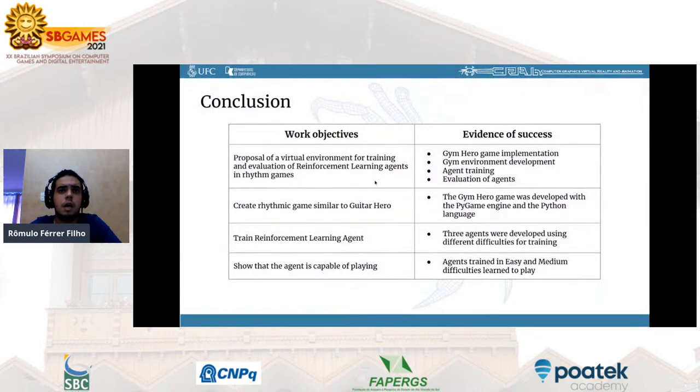So to conclude, we can see here in this table that we achieved our main work objective, which was the proposal of a virtual environment for training and evaluation of reinforcement learning in rhythm games. We can see this because of the game that we developed and the gym environment that was developed alongside it. We wanted to create a rhythm game similar to Guitar Hero, which was developed. We trained a reinforcement learning agent, actually three different ones, each one using the difficulties developed. And we showed that some of the agents were capable of playing, which means that our environment is able to evaluate a training and evaluation algorithm for reinforcement learning.